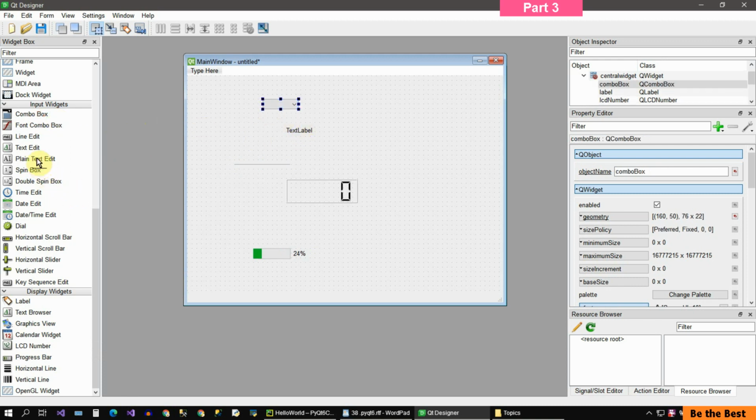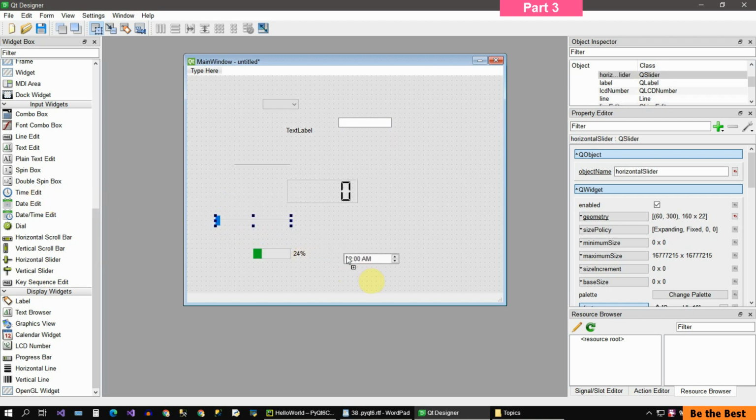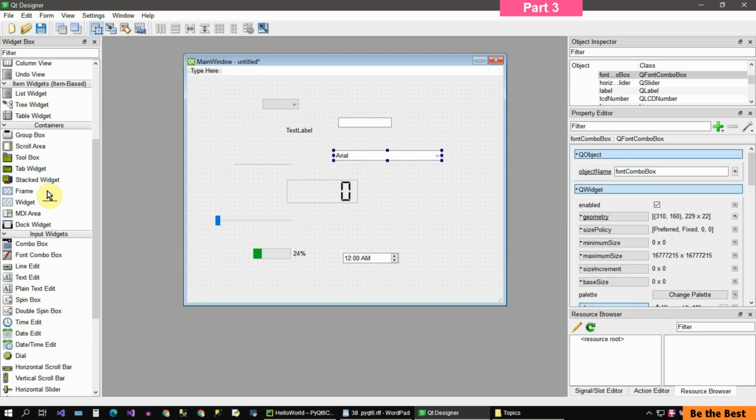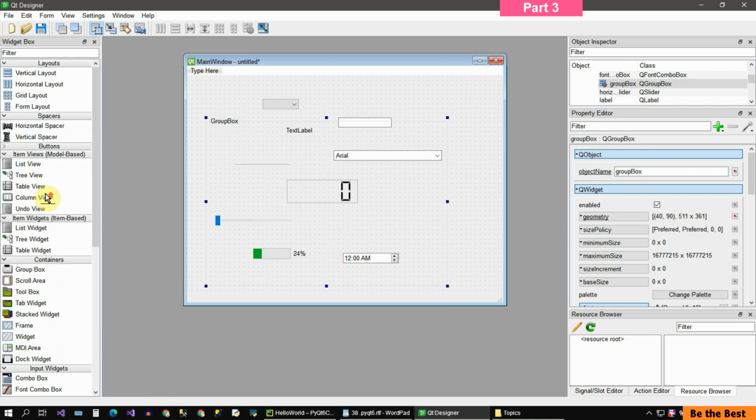And then I have the text edit or line edit. We call it the text box. Then I have the horizontal slider, for instance, and also the time edit, the date time edit. And also I have the font combo box to select the font. And if I scroll up, I have the group box for grouping the controls. Currently we don't need to memorize all of this. I just want to show you a quick tour of the different tools.